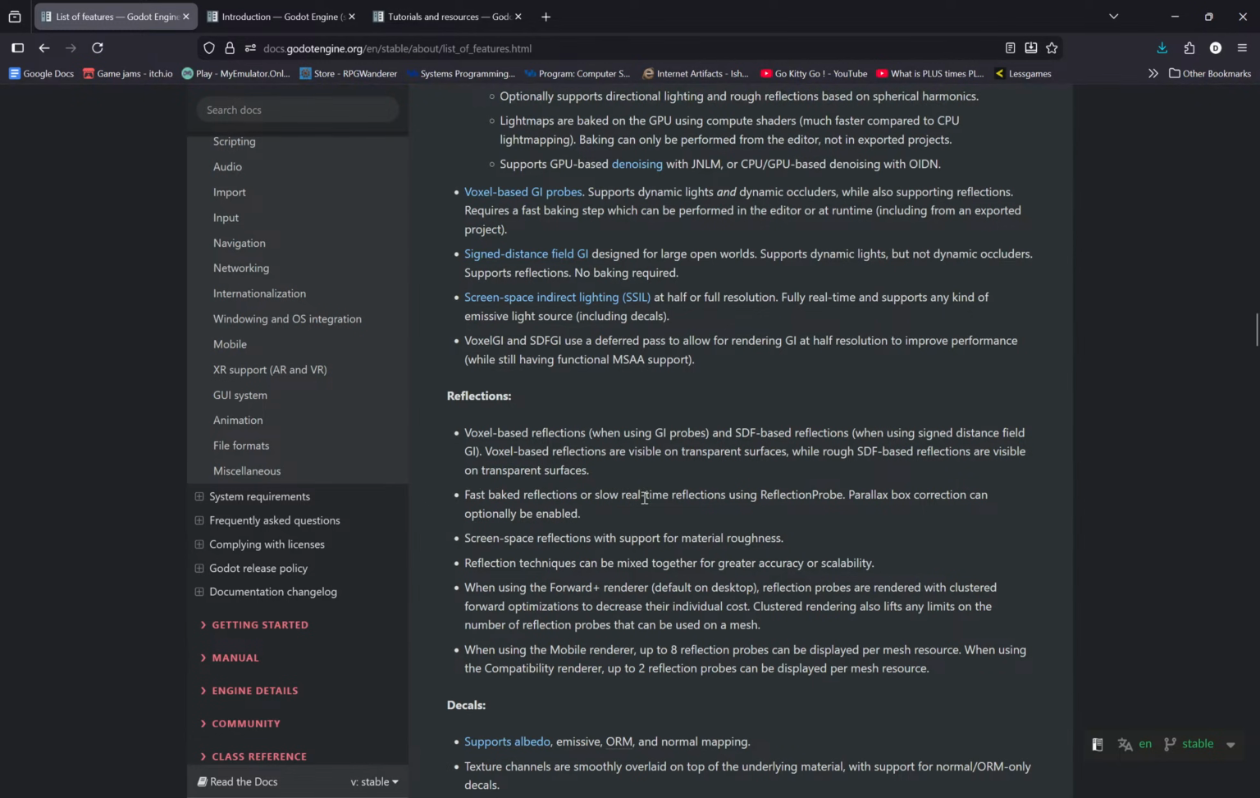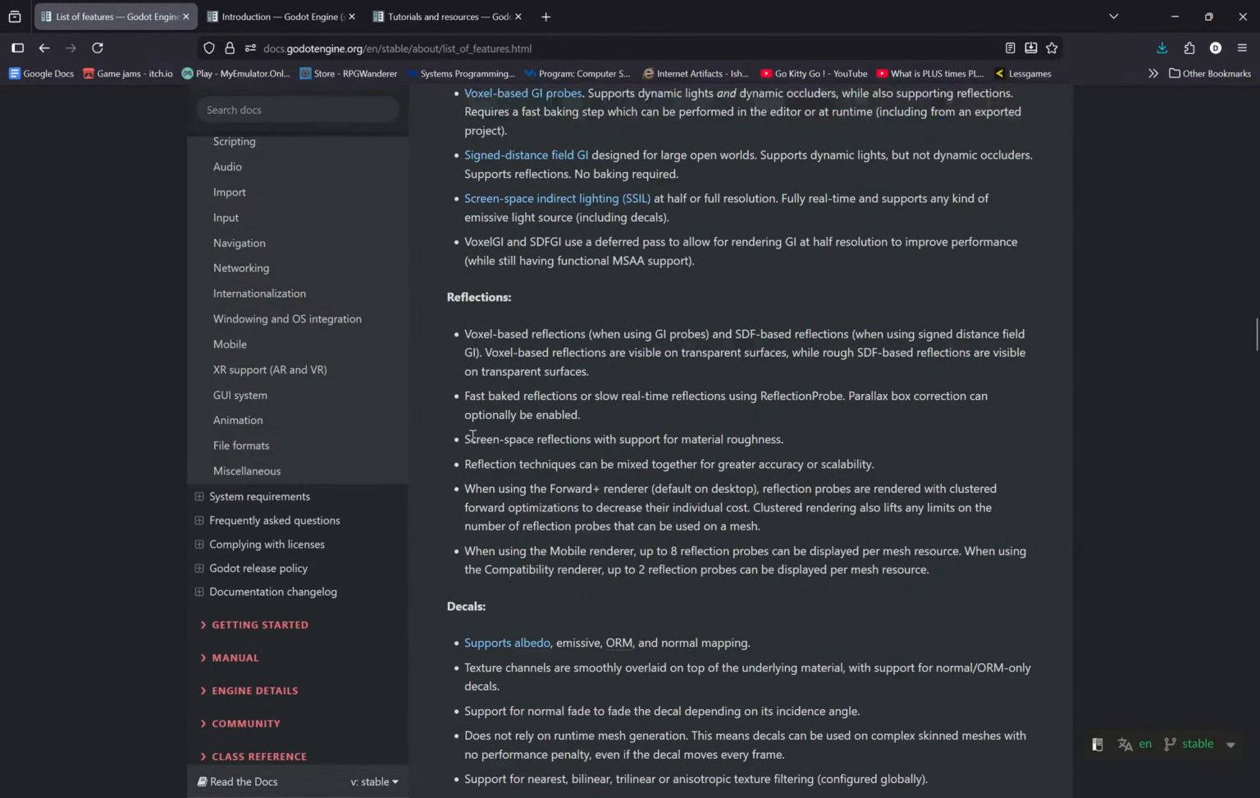Fast-baked reflections, slow real-time using reflection probe, parallax box correction can be enabled. Screen space reflection with support for material roughness. Reflection techniques can be mixed together for greater accuracy. When using the default renderer on PC, reflection probes are rendered with clustered forward optimization to decrease their individual cost. Clustered rendering also lifts any limits on the number of reflection probes that can be used in a mesh.